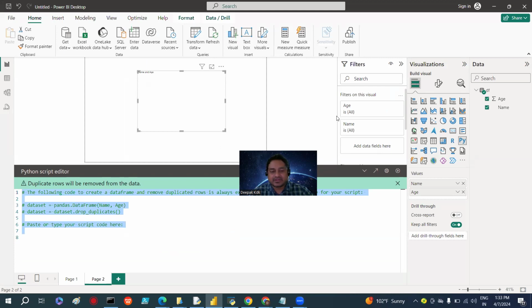But the subsequent lessons will have much more data science analysis, machine learning capabilities, and integration with Azure, data lakes, Synapse Analytics, and Databricks as well. A lot of things are going to come up.